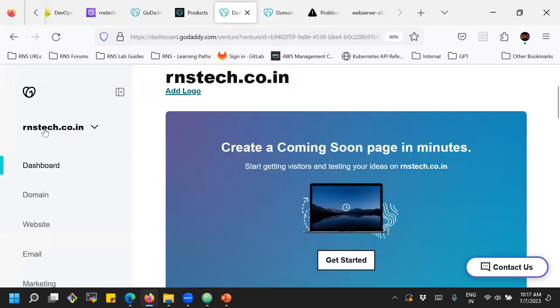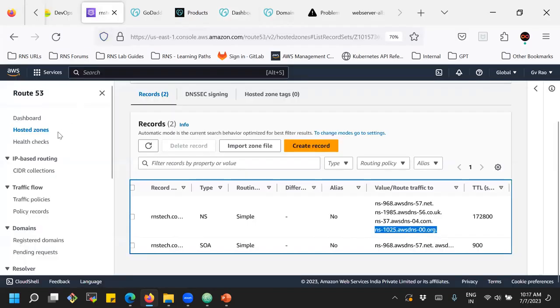What is the domain? rnstech.co.in. Okay, with this, what I have done is, if anyone hits rnstech.co.in, it routes to my name servers to find the records, that is AWS Route 53. So the request comes here and it is routed to one of the servers.